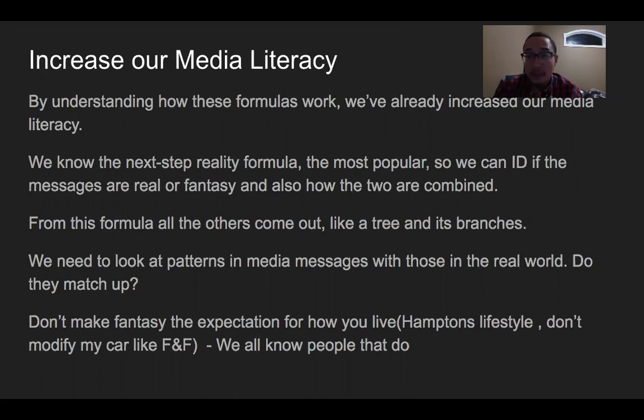Although I know people who have done this with the tints, the spoilers, on entry-level cars that shouldn't have these things, such as Nissan Versa, Nissan Altima, or Honda Civics. Honda Civics could. And we all know people that do this. They're living the fantasy expectation, especially that hip-hop, rap, or fan life. They're spending lots of money on fancy Gucci belts, Jordans, and all these things to try to emulate the fantasy element of social media that they want, but they can't really afford.